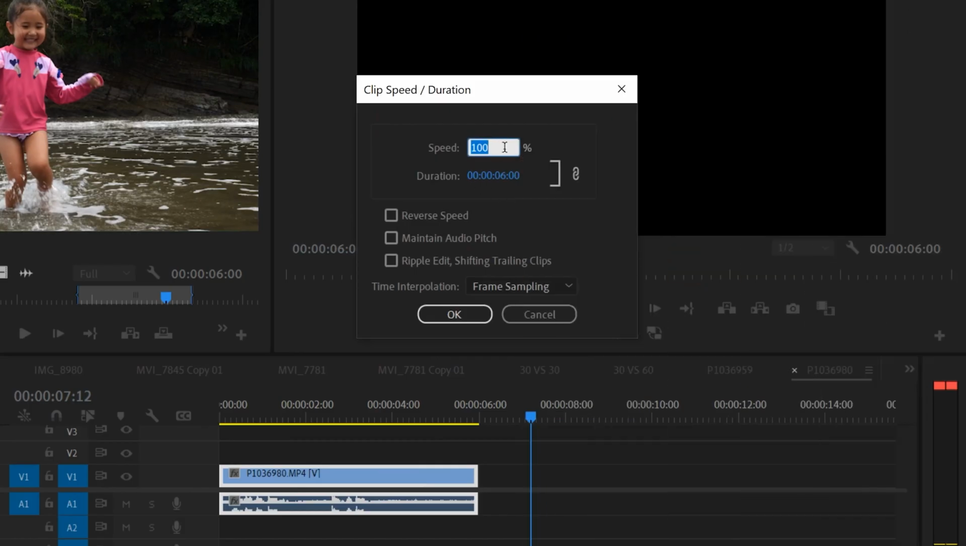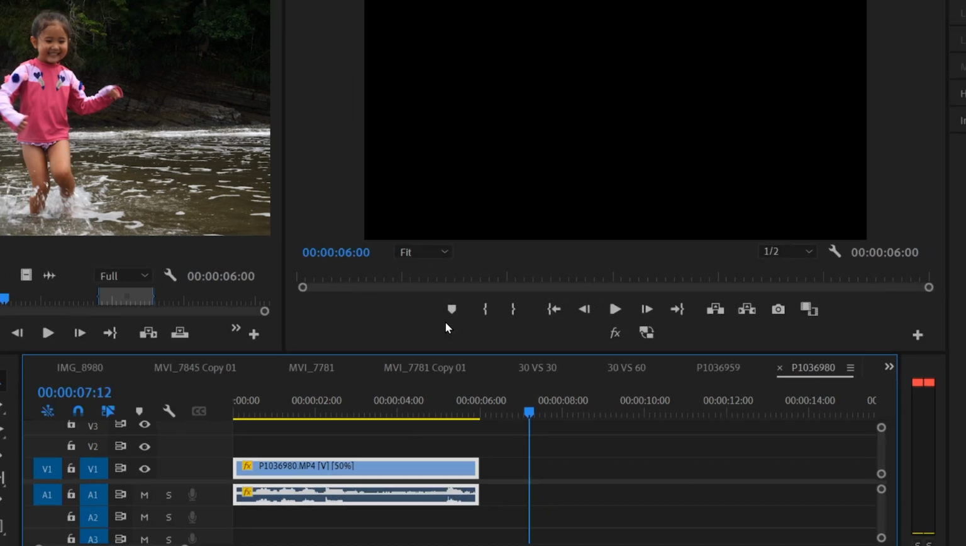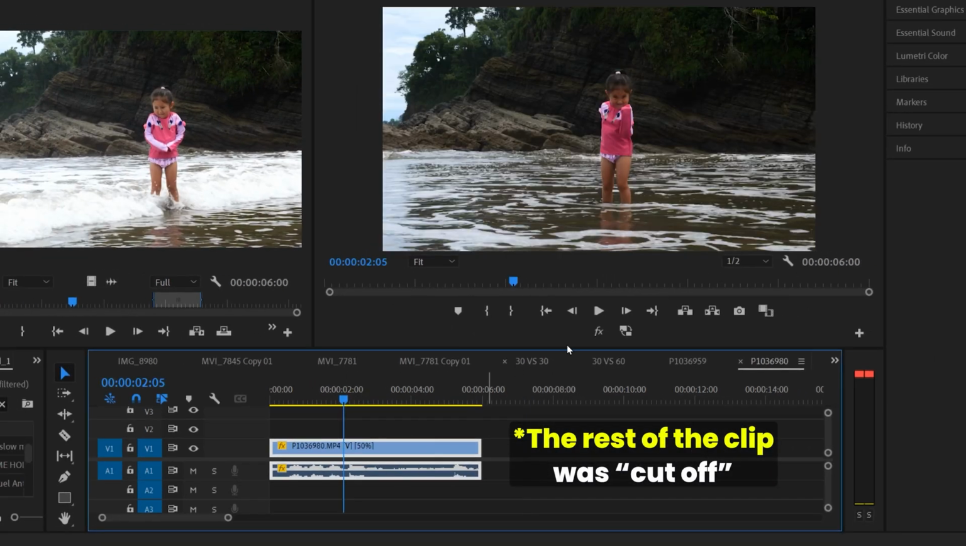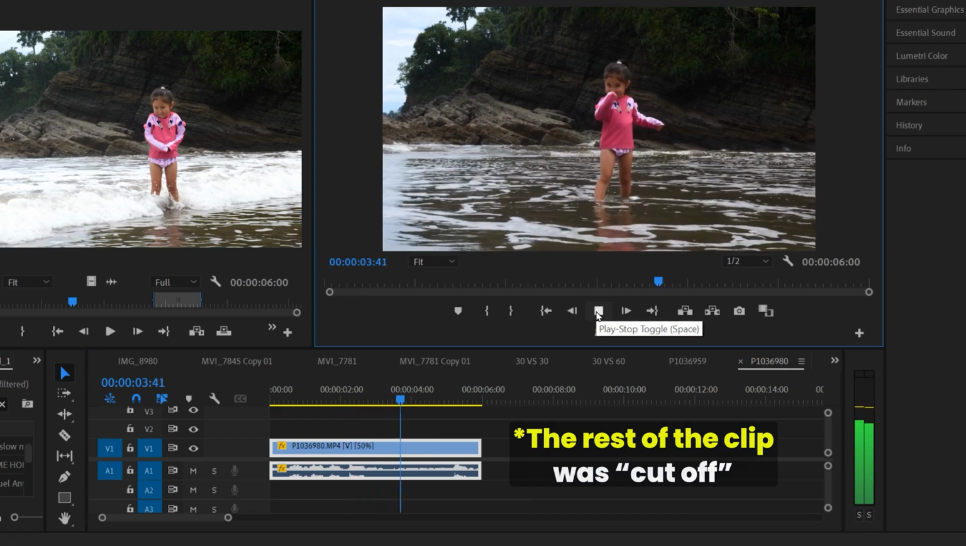If you don't want these things to change together, so let's say you want your clip at 50%, but you also want it to be 6 seconds, you don't want it to change from this length, then just unclick this chain, then put it in at 50%. You can see the time didn't change. Now when we click OK, it's going to make this slow motion, but it's going to keep it at 6 seconds.